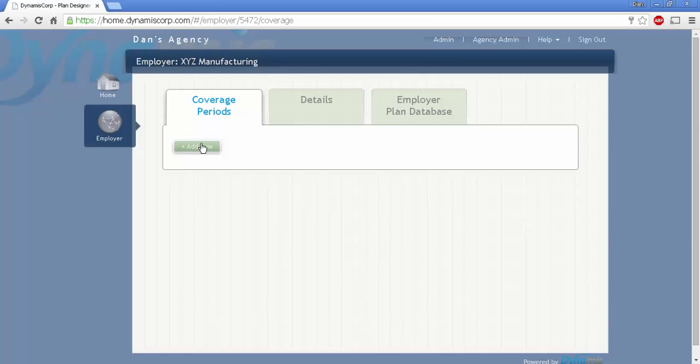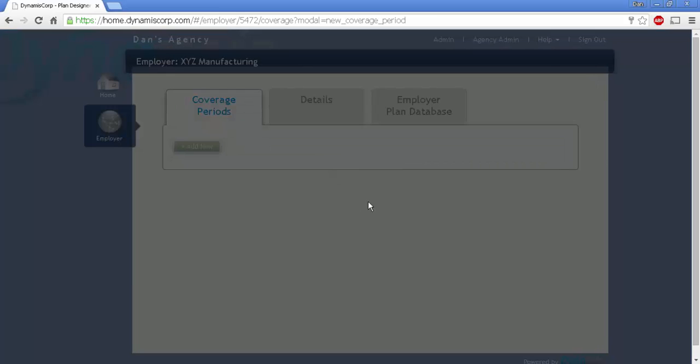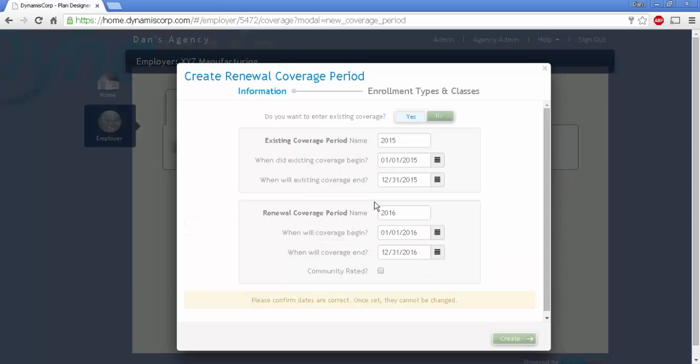So we're going to go ahead and click on Add New to access the coverage period wizard. And you'll notice when our coverage period wizard comes up, if we take a closer look at this, we're actually creating those 2 coverage periods we discussed. Here is where we enter the name and the date range for the existing coverage period. And here's where we enter the name and the date range for the renewal coverage period.